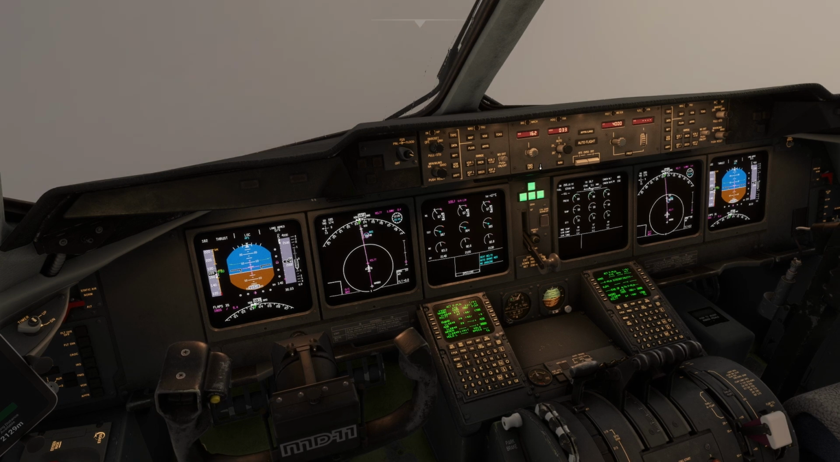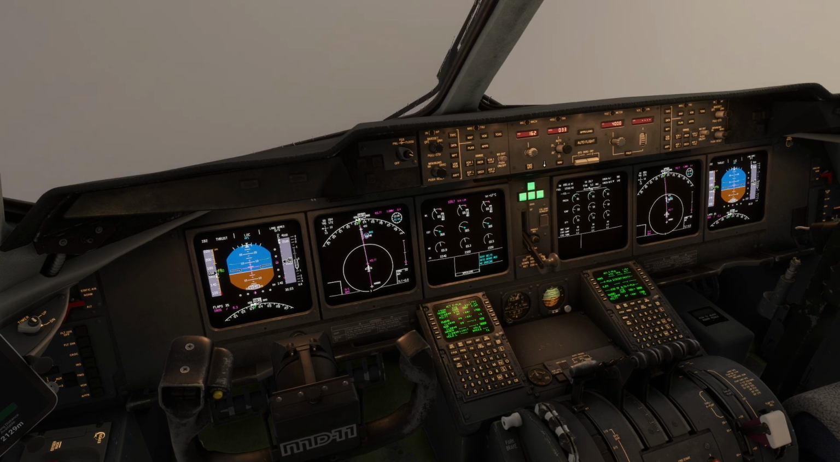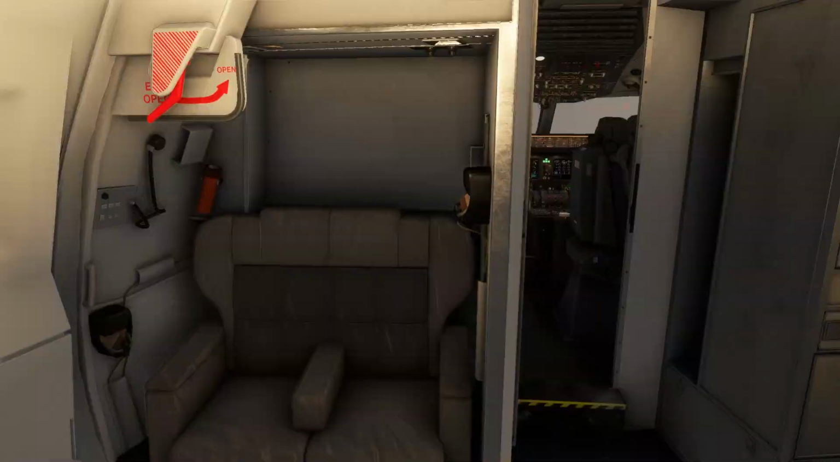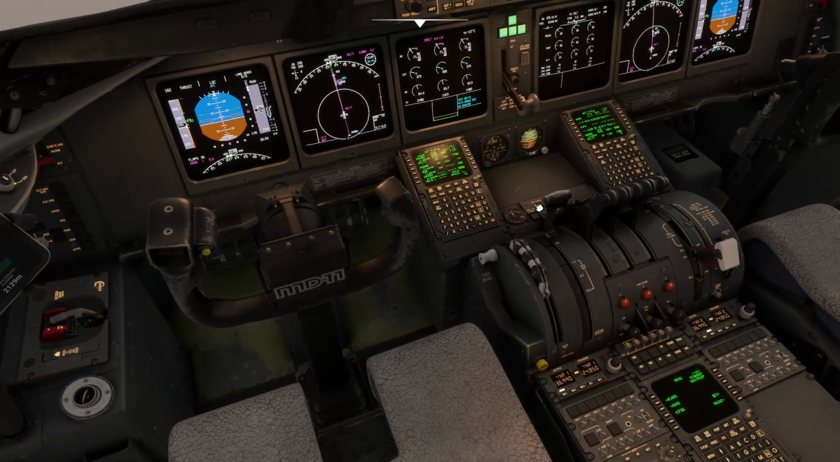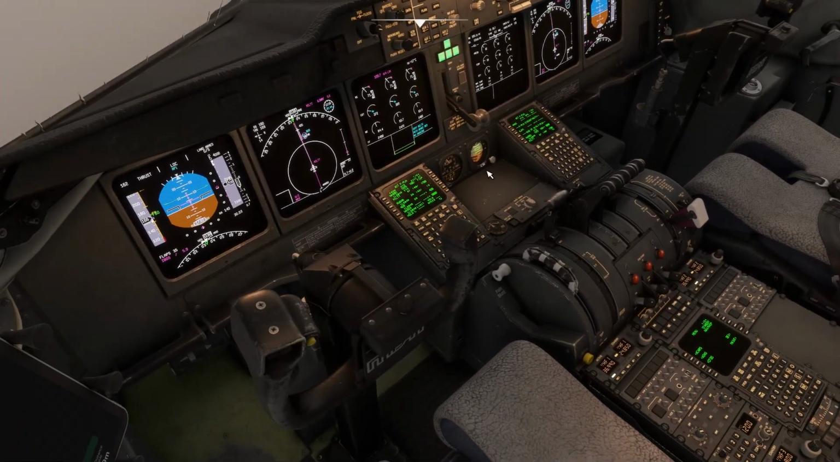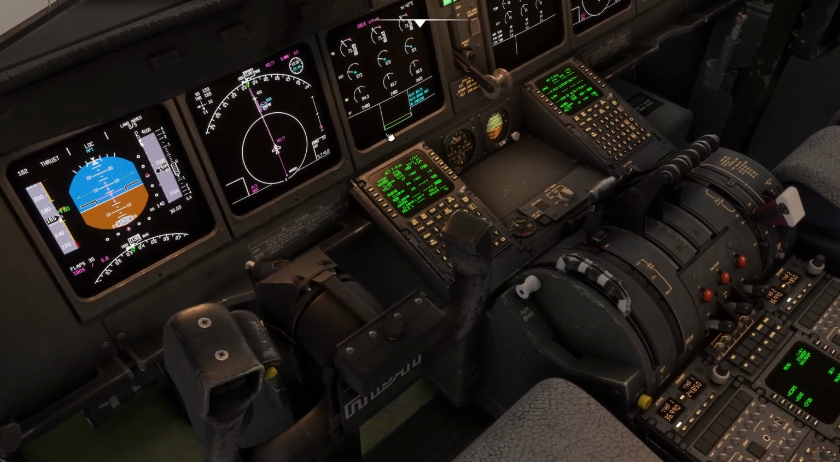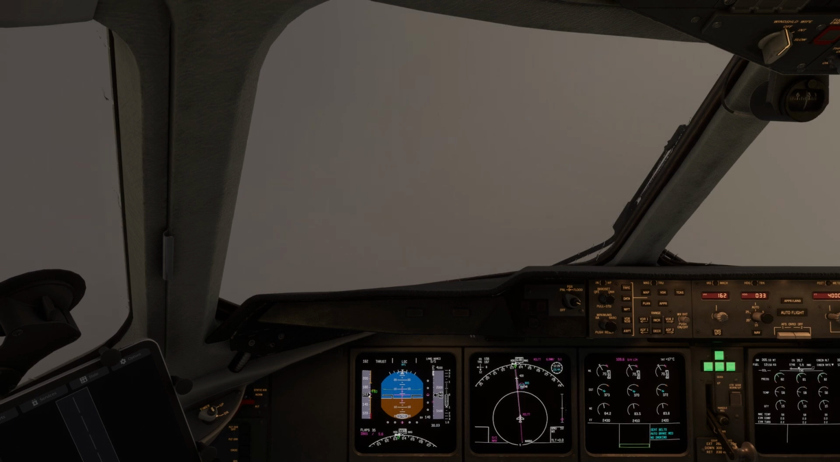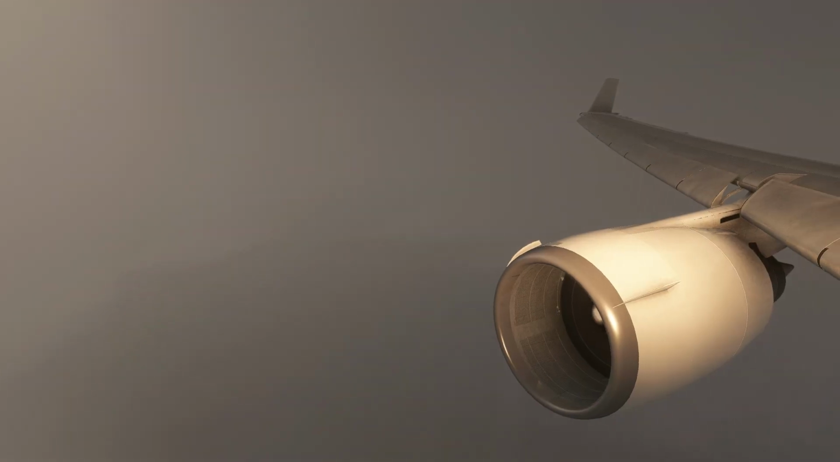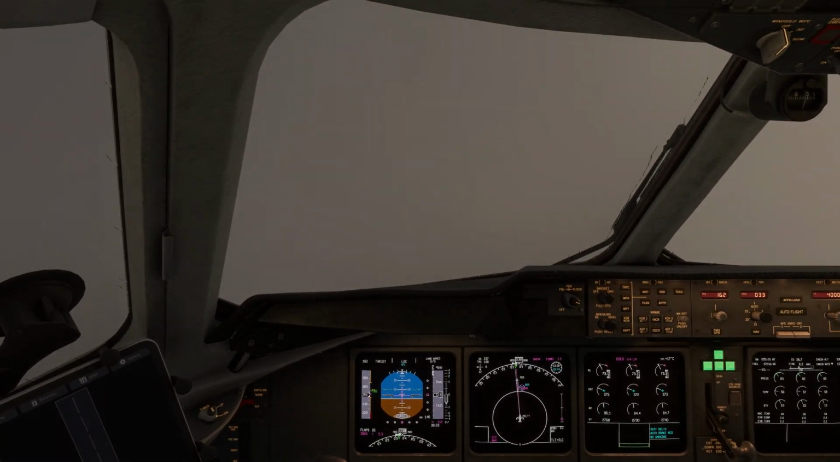Stabilizer 35. Just make sure I pulled that then. Right, fully configured, flaps 35. Speed brake is armed, green light. Flaps are 35. Auto brake is set to medium. We've got a green box. Config is checked. We are fully established. Not very nice weather though. All the lights are on.